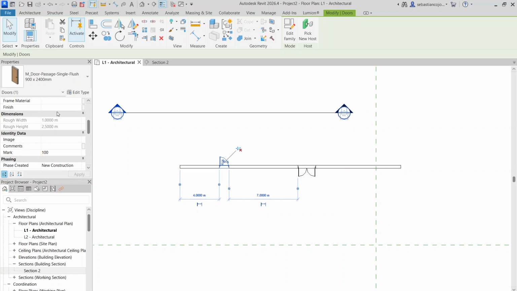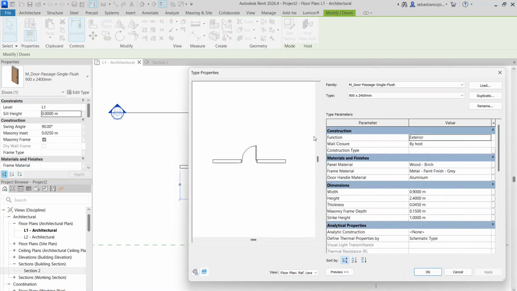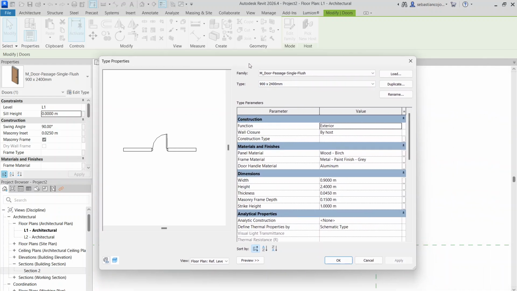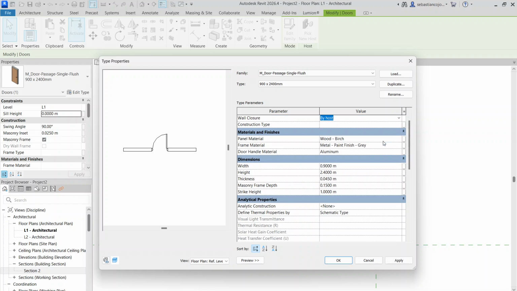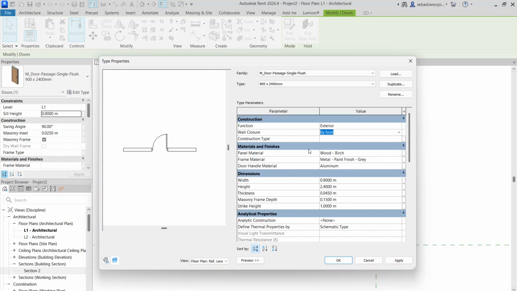What properties are useful? Let's see. Not that many. We have here some properties. Function exterior, interior, wall closure. I haven't quite used it honestly, that might be useful. Materials panel, that is wood birch for frame or door handle, that you can change.